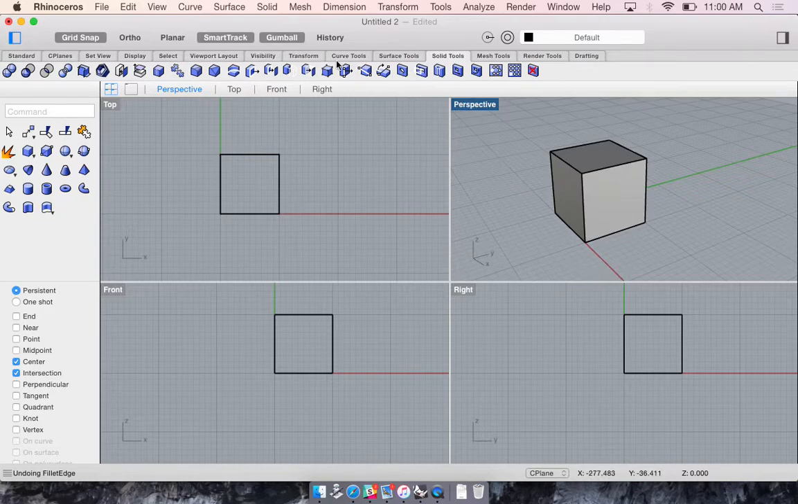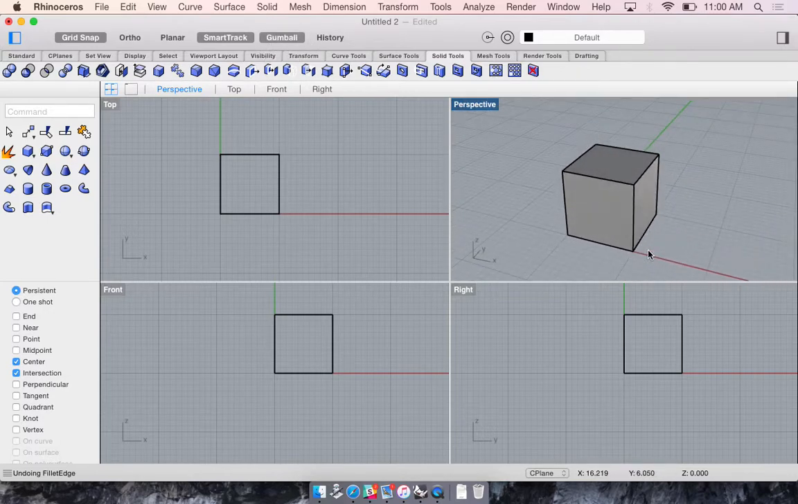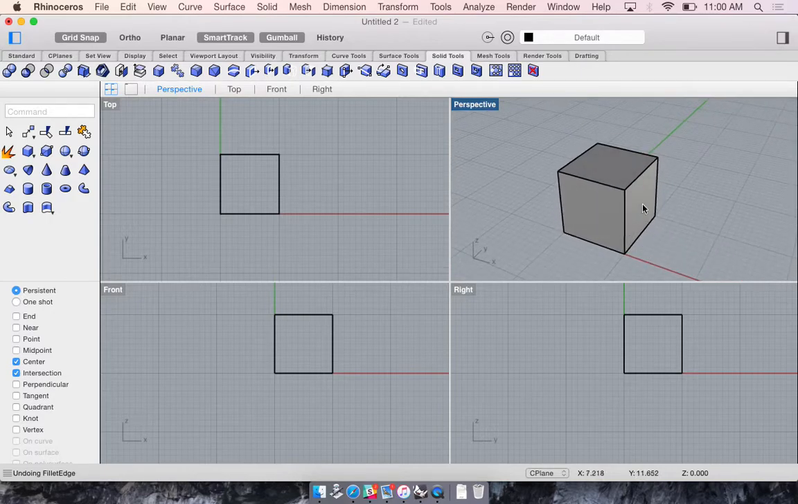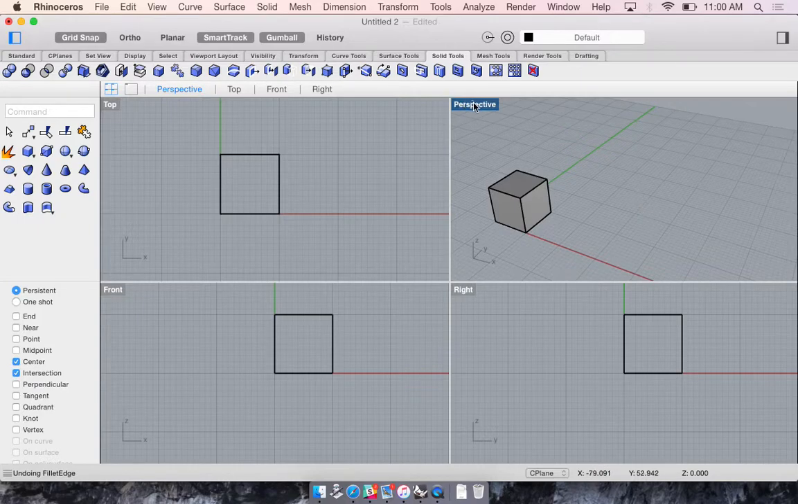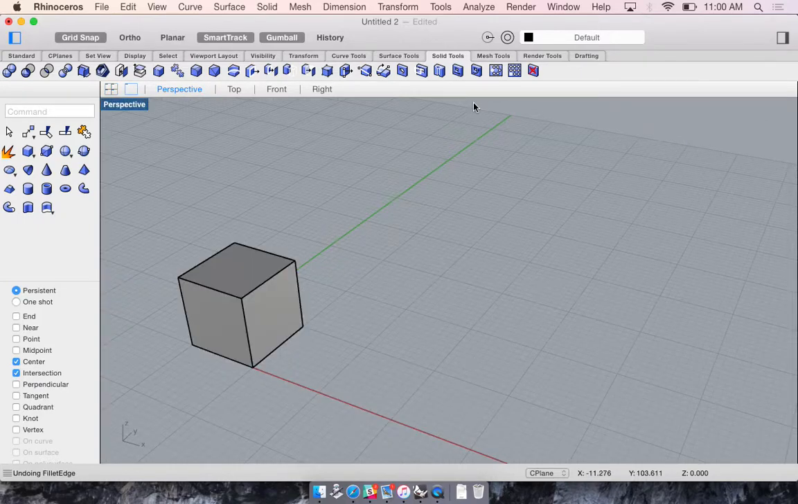Let me show you a couple other things. Is Gumball selected for you? Yes. If it isn't, will you go ahead and select it? I want to show you how to use Gumball to do actually quite a bit. Most of what we've done you can actually do all through a single tool. Okay. And then for this, I'm going to go ahead and double click on perspective. So I'm just looking at the perspective view.